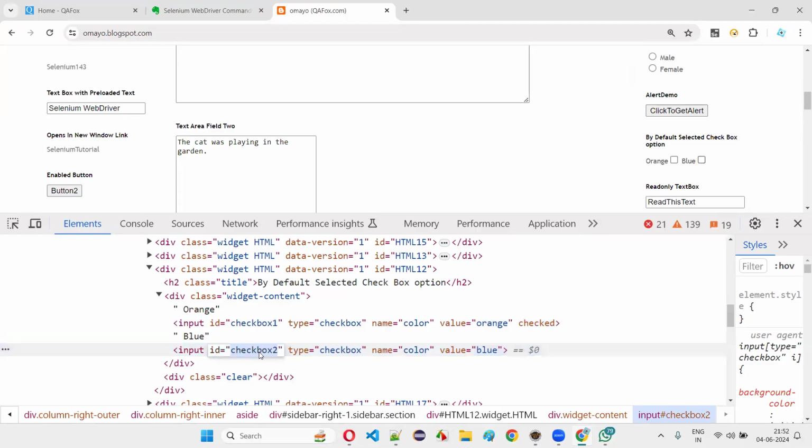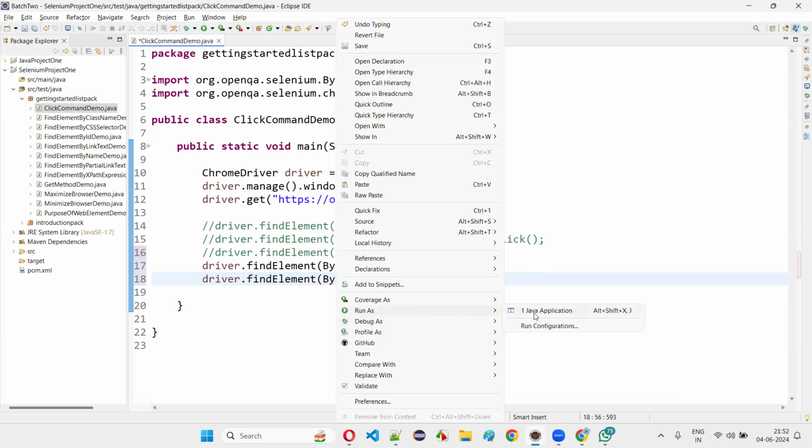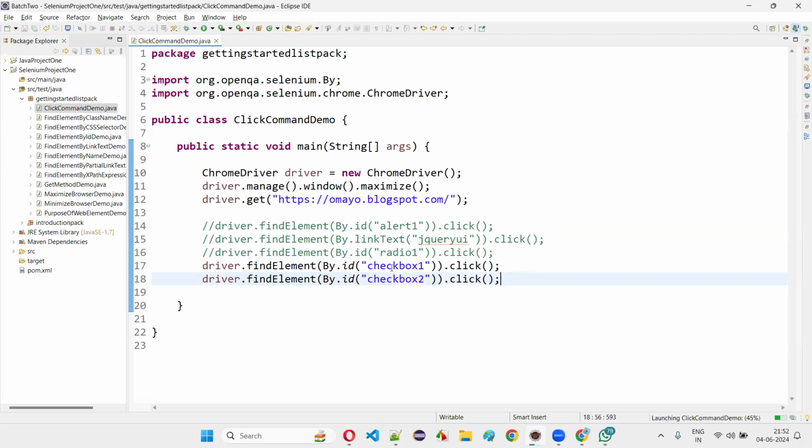Now I'll select the blue checkbox option, which is in deselected state. It has an ID. Copy this ID of the blue checkbox option, come back here and write driver dot find element by dot ID. Provide the ID locator of the blue checkbox field, and say dot click. Now run the script. What will happen? The orange checkbox field, which is selected by default, will get deselected, and the blue checkbox field, which is not in selected state, will get selected now.